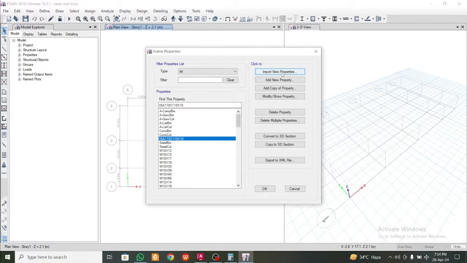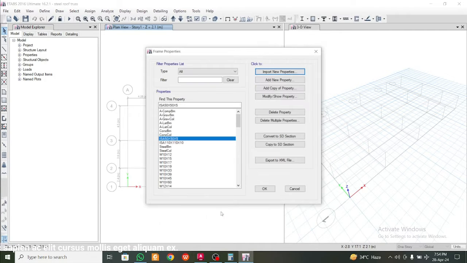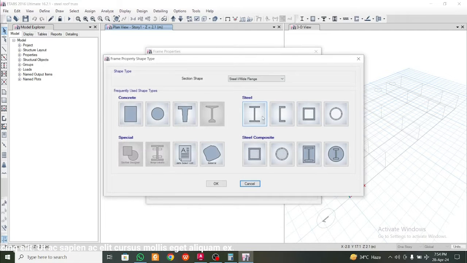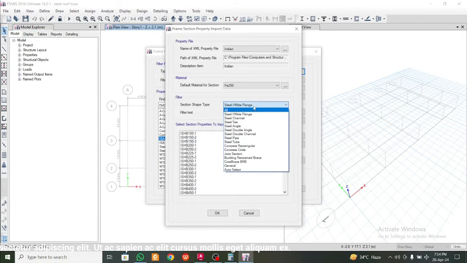Okay, and another one, let's import here Indian Fe250, and just go with angle sections here. And for the internal members, let's go with ISA 50 into 50 into 6, this one. 15 into 15 into 5 also will do. Okay, and then in the property here, this one for the top and bottom chord is okay.